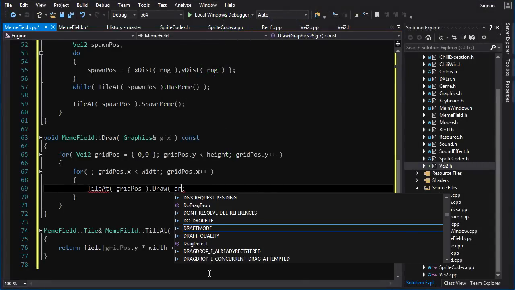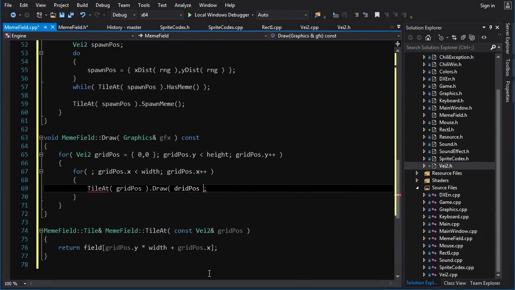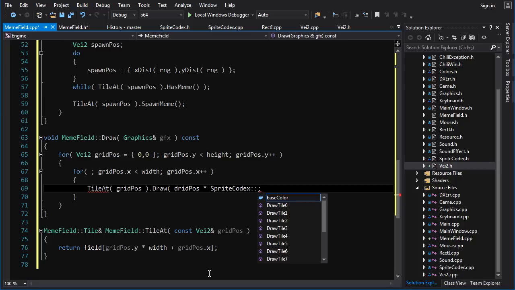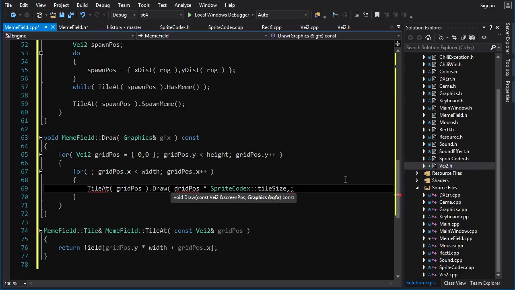So what we can do is go grid position times sprite codex, not base color. Where's the other one? Tile size. So we multiply the tile size by this vector. It'll multiply the X and the Y by that, and that'll give us our position in pixels in screen space. And we need to pass in our graphics, and there we go. Not grid position. Thank you, grid position.